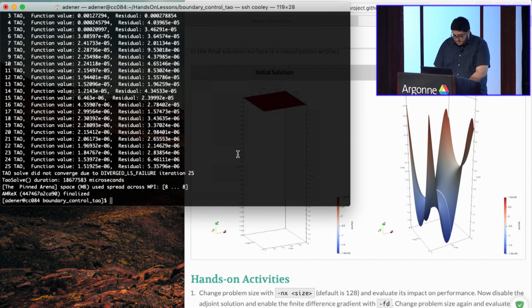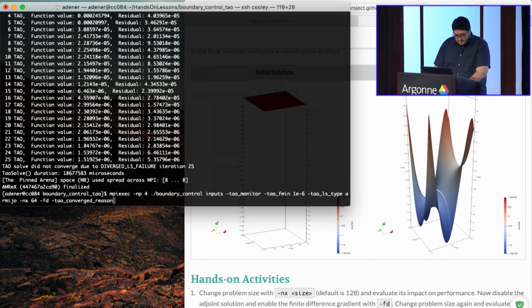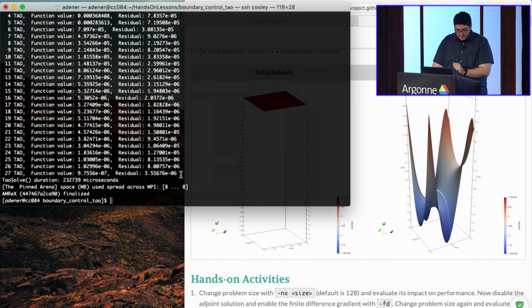So yeah, we've done the finite difference, the same 64. So with the finite difference method, this is measured in microseconds here. I'm just using the standard C chrono package to get this information. And when we run the same problem with the adjoint method, it's a fraction of the time.